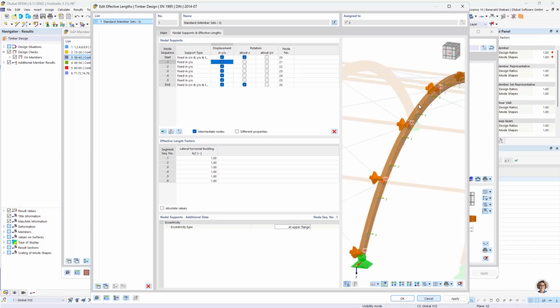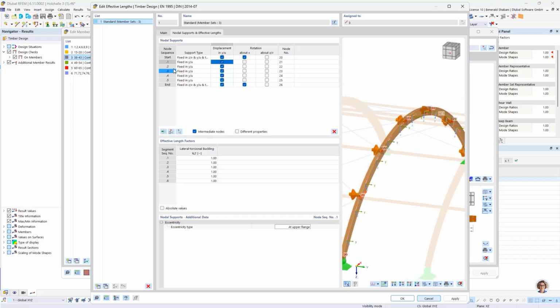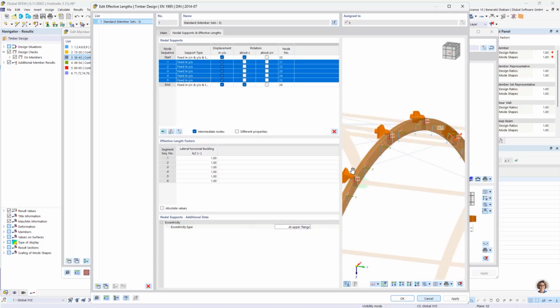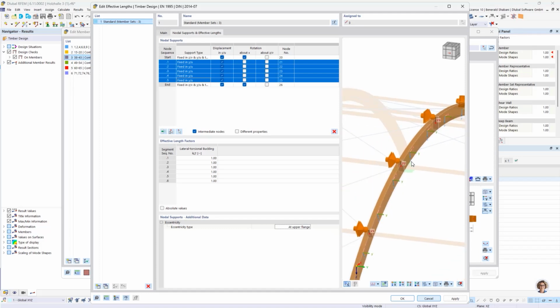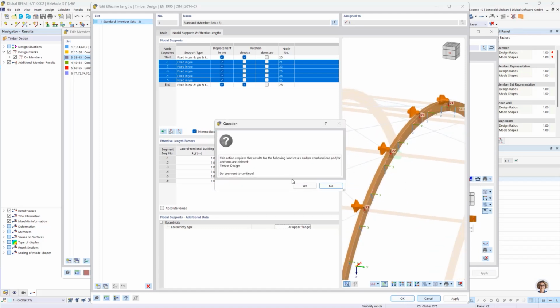For this, I can do the same thing for all the supports that imitate the purlins. To do that, I can just press the Shift key and edit all of them at the same time. And say here for all of them at upper flange, where we can see that every single support is a bit more up, and press OK.